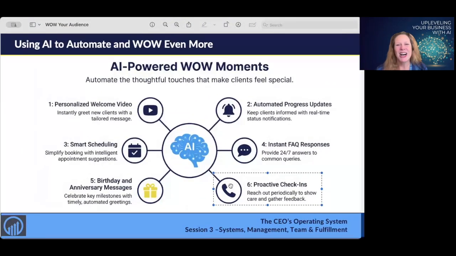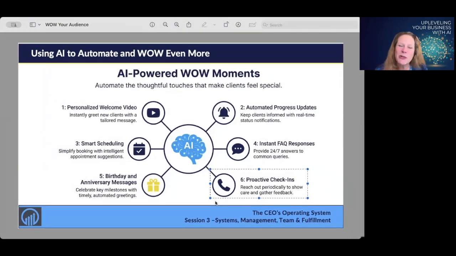All right, you guys, that's a quick overview on using AI to automate and wow your clients even more. This is definitely level 2 AI usage, but you could even up level further to level 3 on some of these. So there you go. Can't wait to hear what you build.